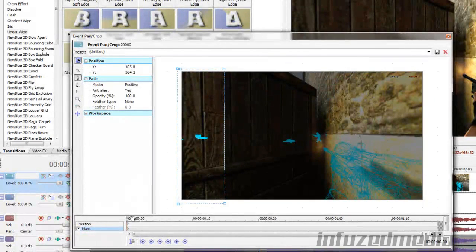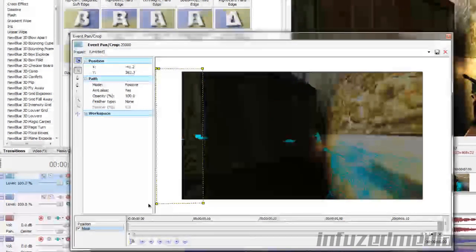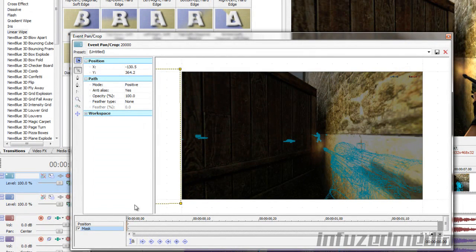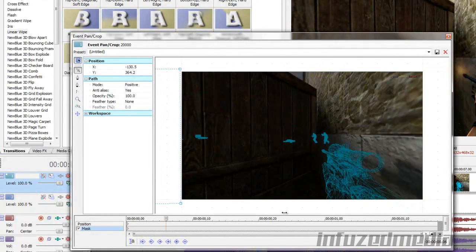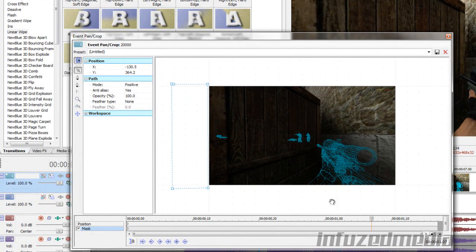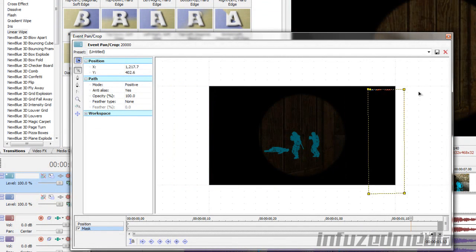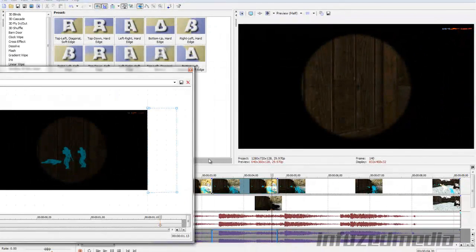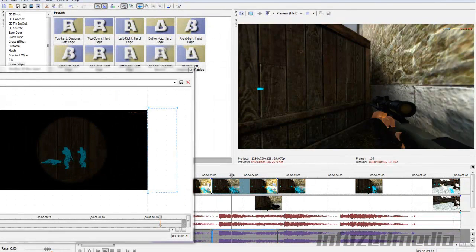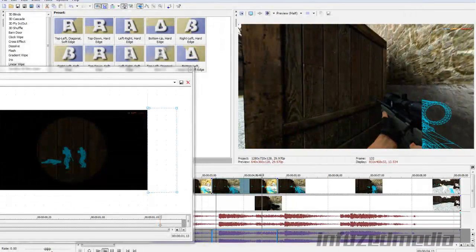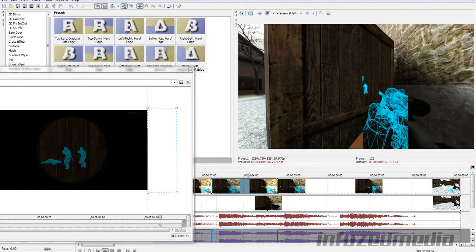Then all we need to do is pretty much keyframe that from left to right. So just grab the whole thing, drag it off the screen to the left, click add keyframe, and then move your slider to however long you want it to take. So say a second and a bit there, and then drag it all the way to the right. So if we go through our footage here, you can see it pretty much goes from left to right.